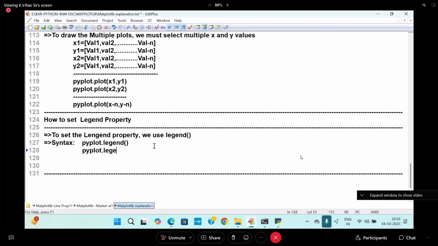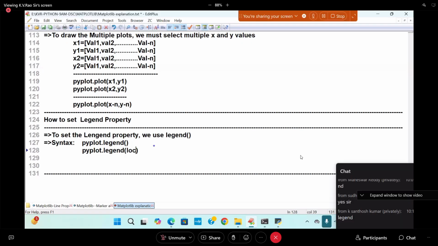First, one example I will show you, students. Legend of, I need to mention the location where my legend is to be available: loc. The screen is available. This is my plot. This is known as what? Upper. This is called upper. This is called what? Lower. This is called what here? Right. This is known as what? What is this called? Center. What is this now?